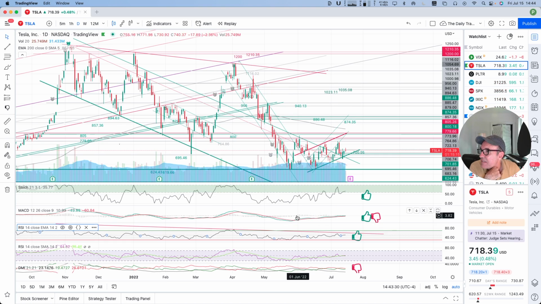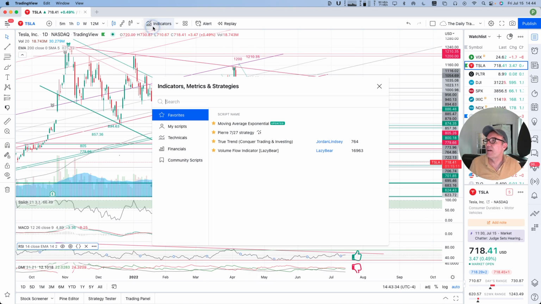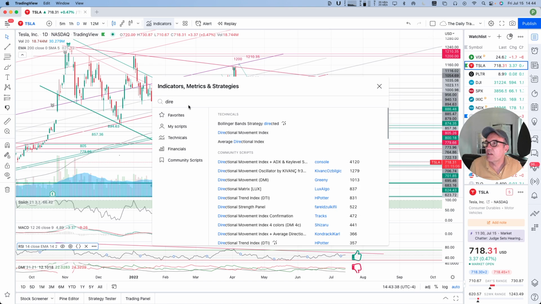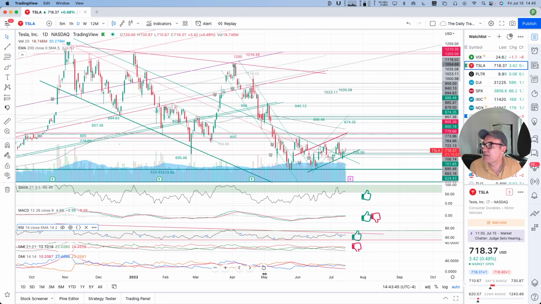Then last but not least, let's go with the DMI right here. So directional movement index. So this is, okay, this one is a real mess. Look at all those colors. It's hard to understand what is going on.